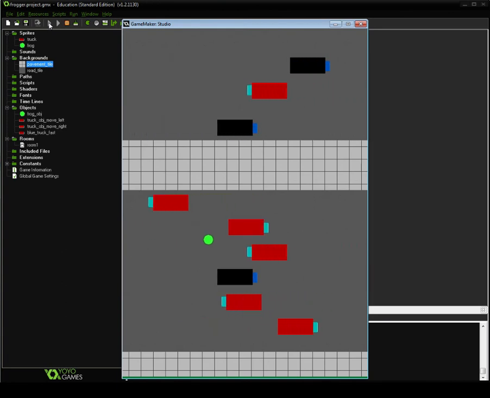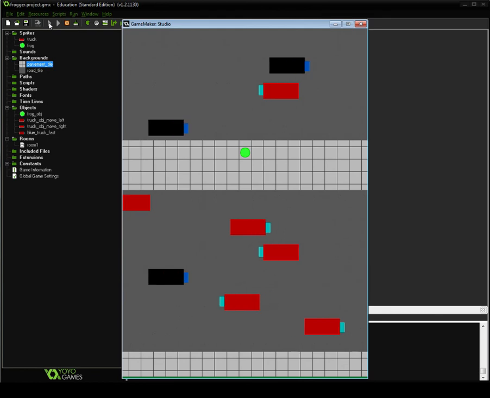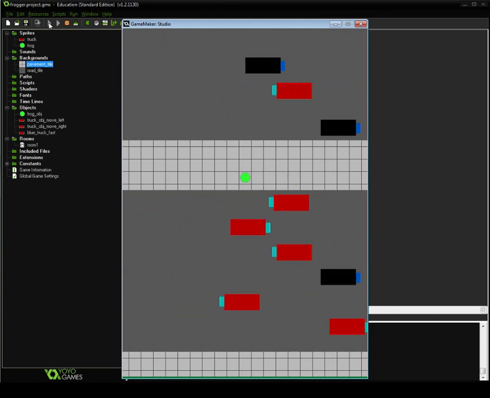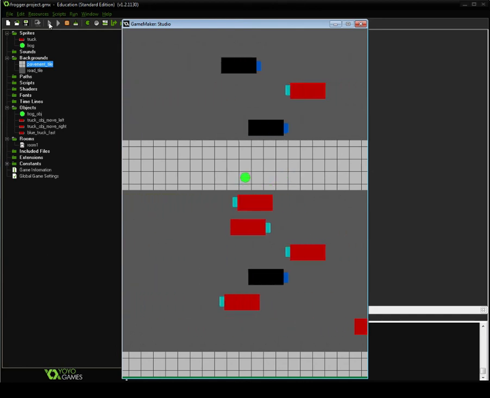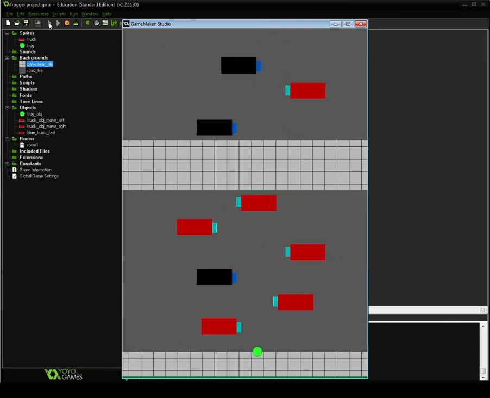Nearly got me. Close but no tango. So that one there spawning quite close, isn't he? He is. Yeah. So we'll sort that out anyway. Perfect. Wonderful stuff. There we go. And eventually I'll be able to get to the other side.